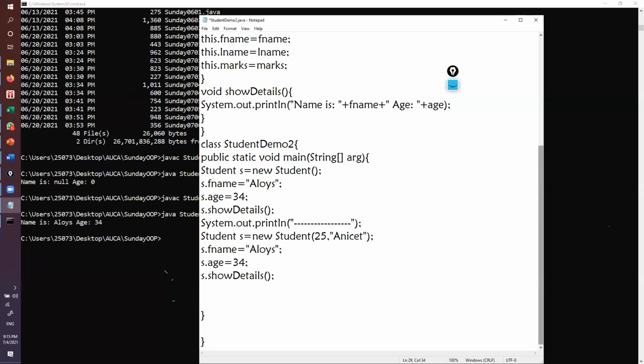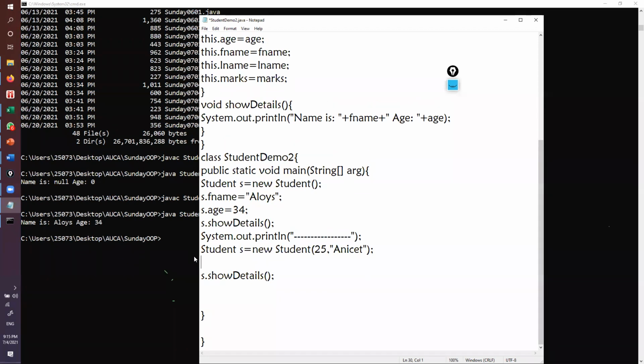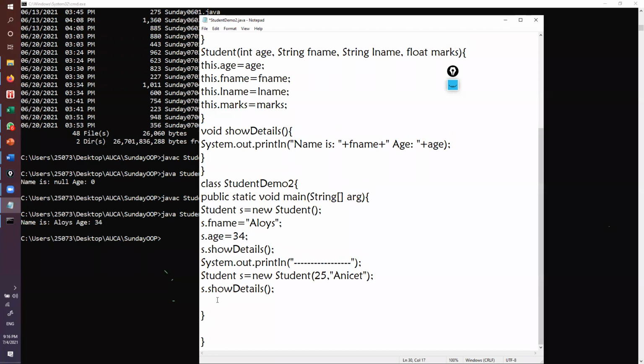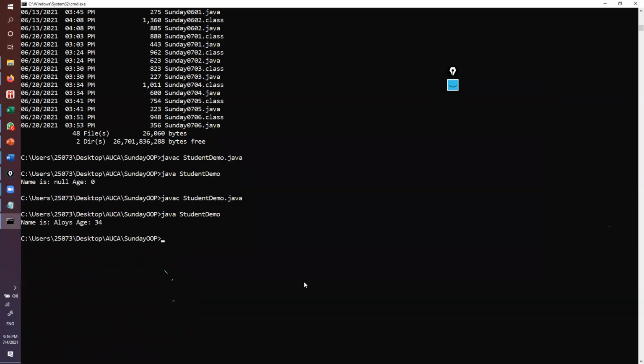set, for example. So what does it mean? Automatically age will be 25 and the name will be unset. So you will see this one here. So we can test it again, you can see. So let's save this one and let's compile it again here. So remember now this is demo 2.